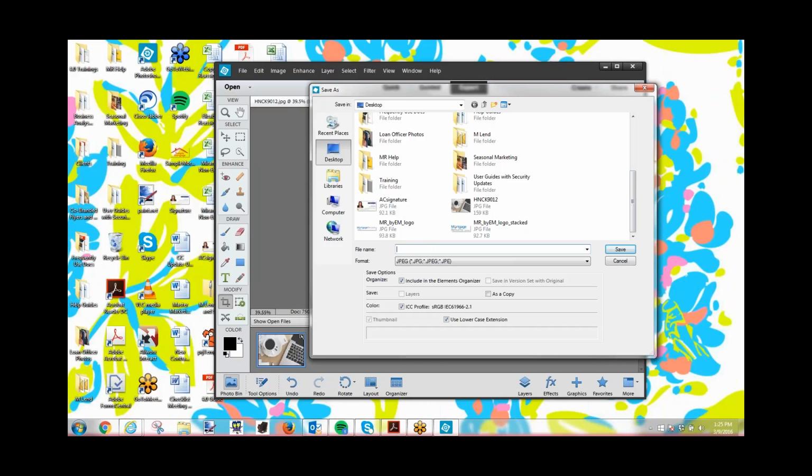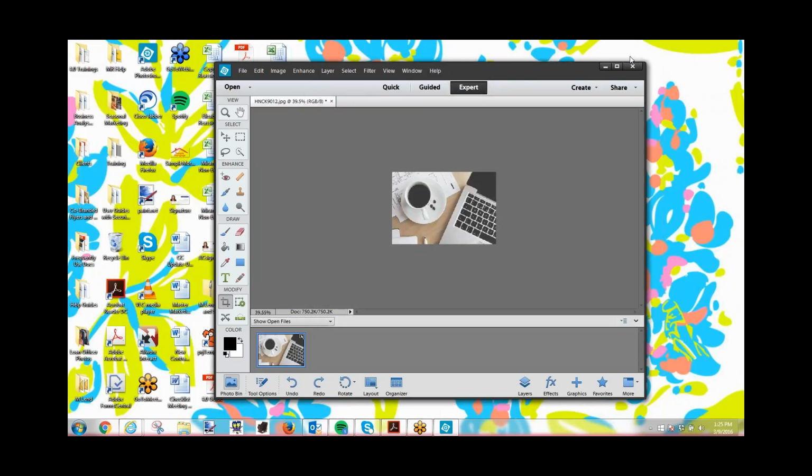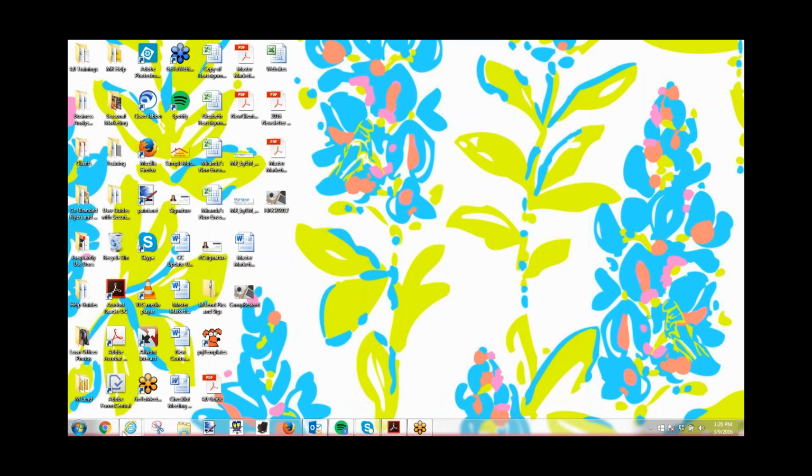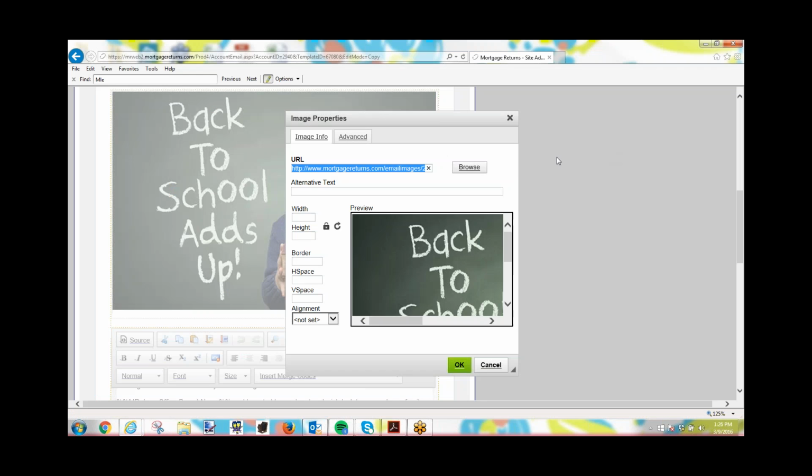So in this, we're just going to save our resized image. I'm just going to call this comp resize and save it on my desktop. Hit that OK button. You can really use anything to resize images. In this case, I'm just using Photoshop. But if you have another image resizer, that's perfect too.